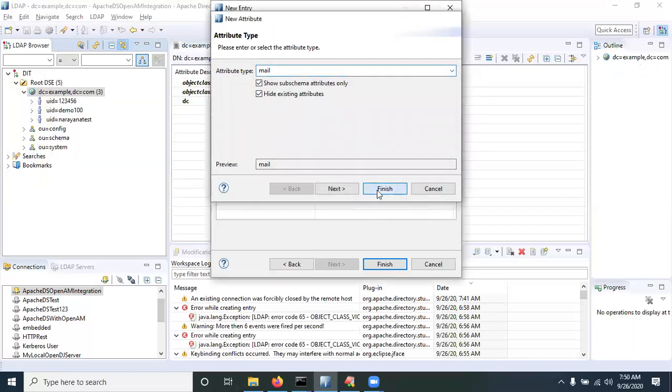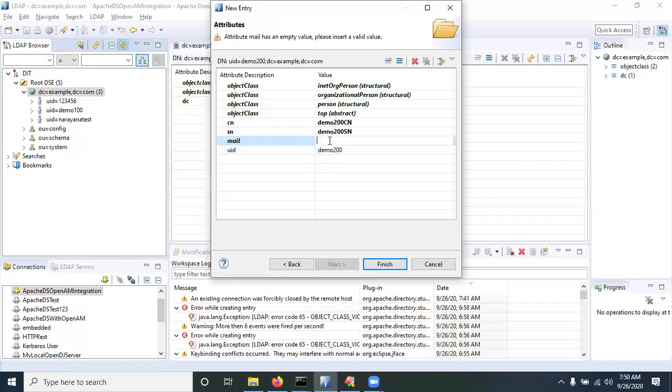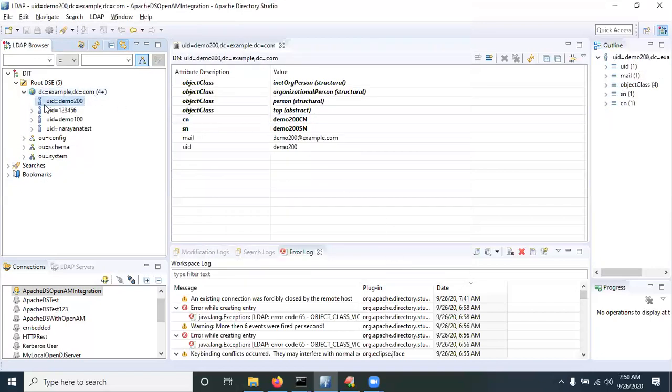Click on finish. Now you have to add the email address, demo200@example.com. Okay, click on finish. Now the user is created. Okay, so now we have to use this user to log in to the OpenAM application.